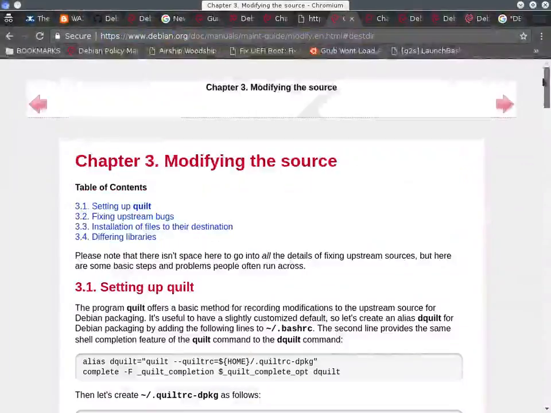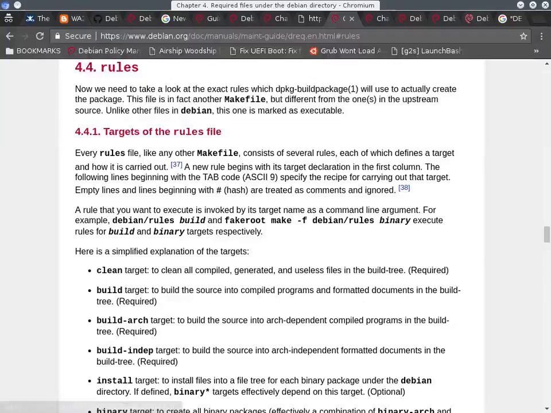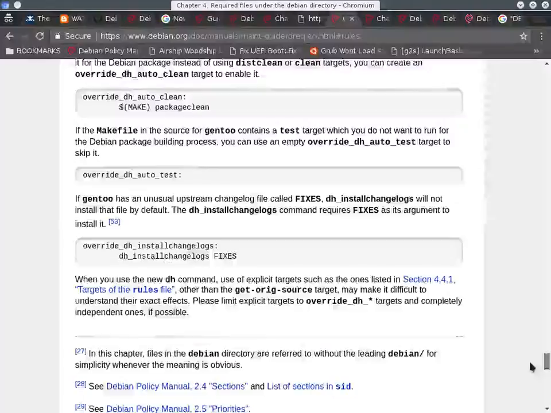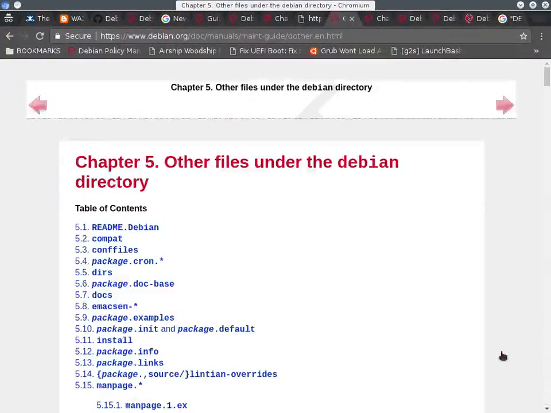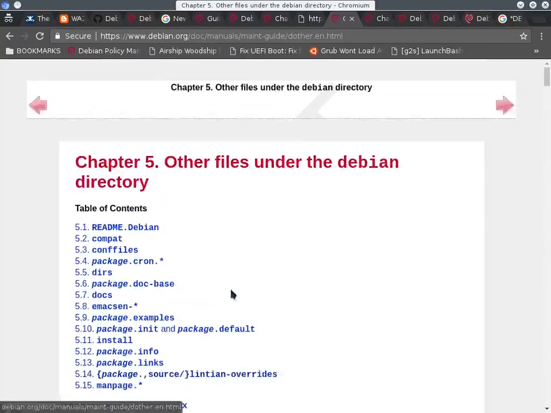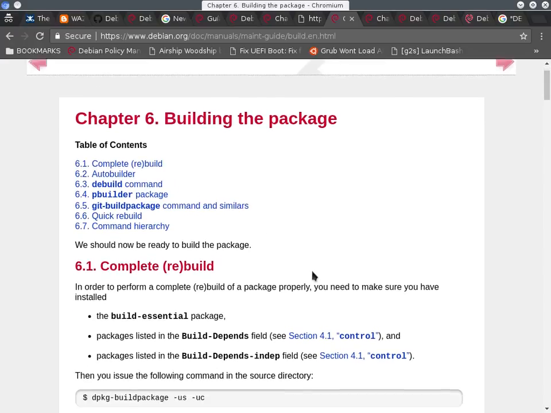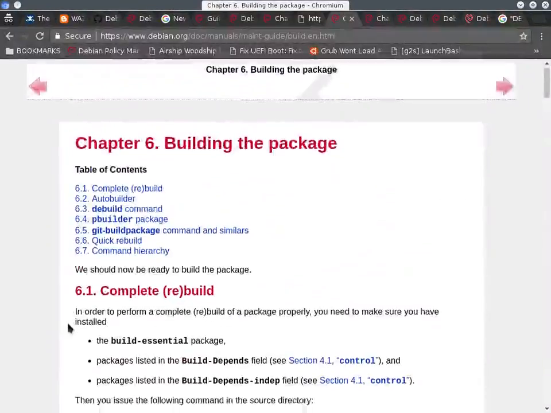So we are in chapter 3, chapter 4 with the rules, and basically the rules, let's suppose it's working, right. The other files, I don't care about them. Let's skip this chapter for the moment. Okay, and so now we are on chapter 6, which is building the package. Okay, so let's see, complete rebuild.